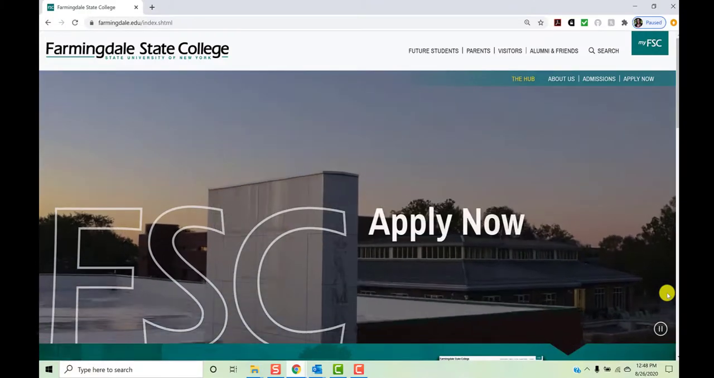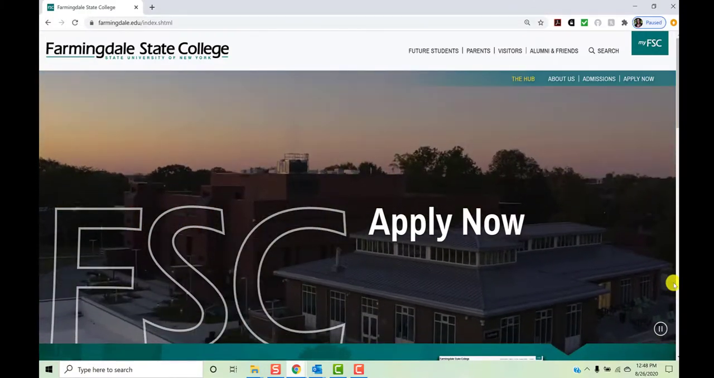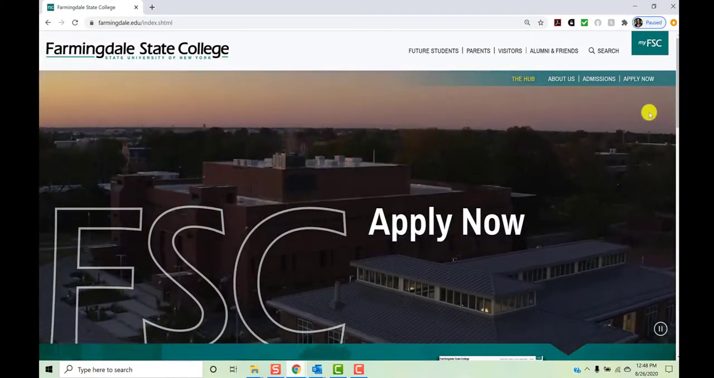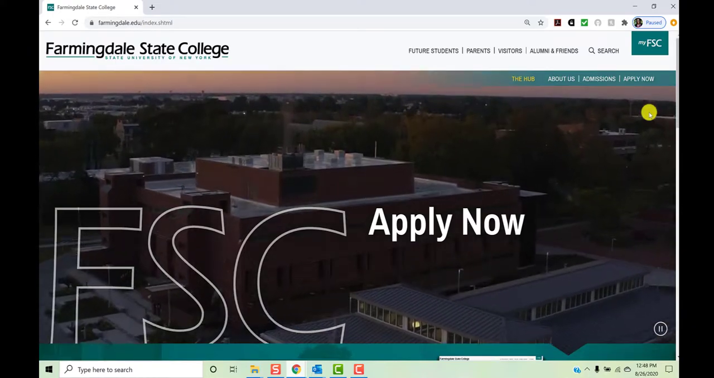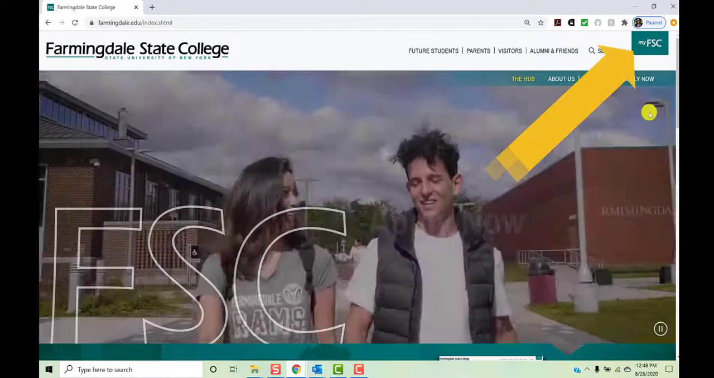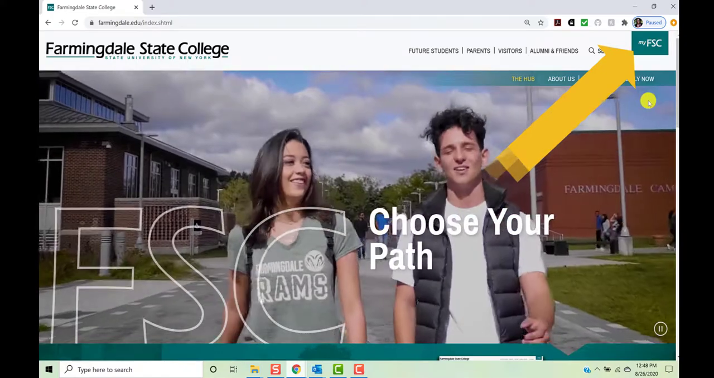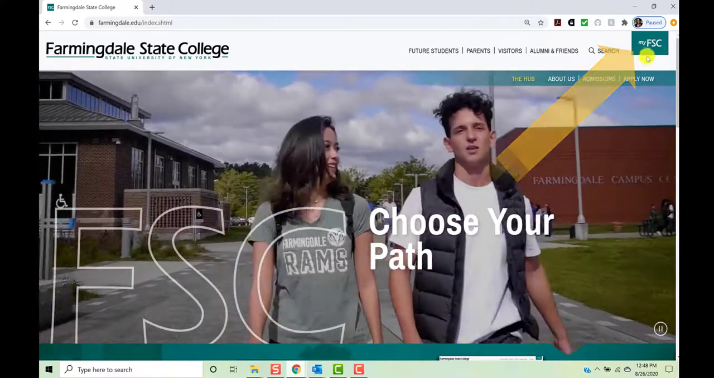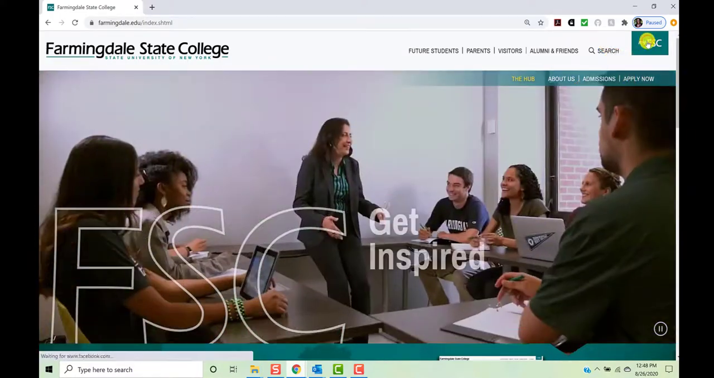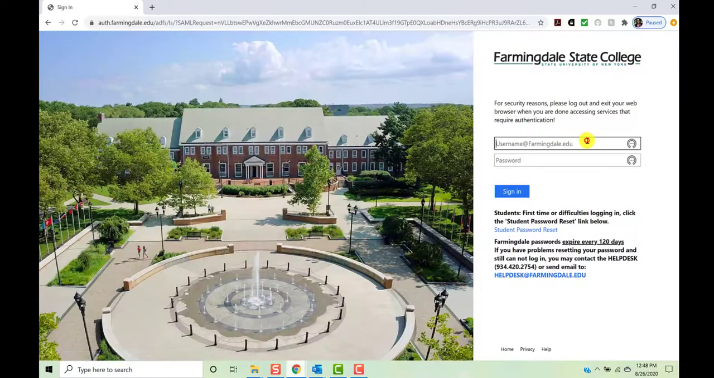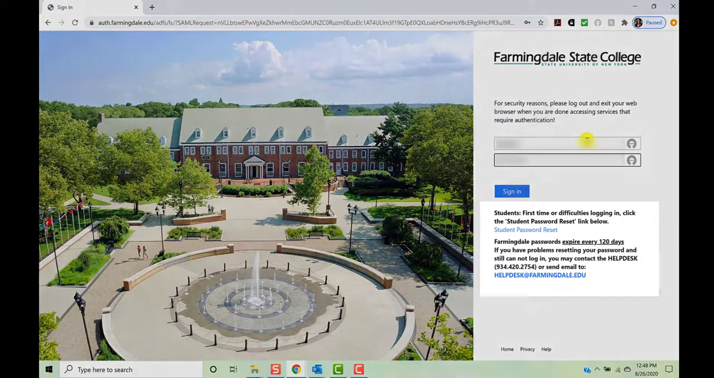First, to get to the library's resources, you need to get to the library's homepage. I recommend going through your MyFSC account to do this. Go to farmingdale.edu and click MyFSC in the upper right-hand corner of the page. Enter your FSC credentials. Your username will be your email address minus the @farmingdale.edu. Your password will be the same password you use to log into your email, Blackboard, and so on.